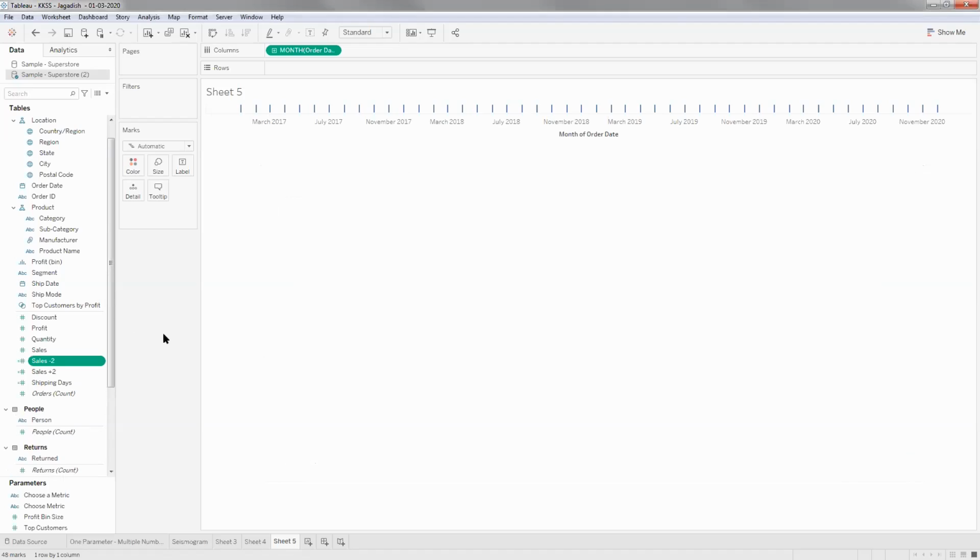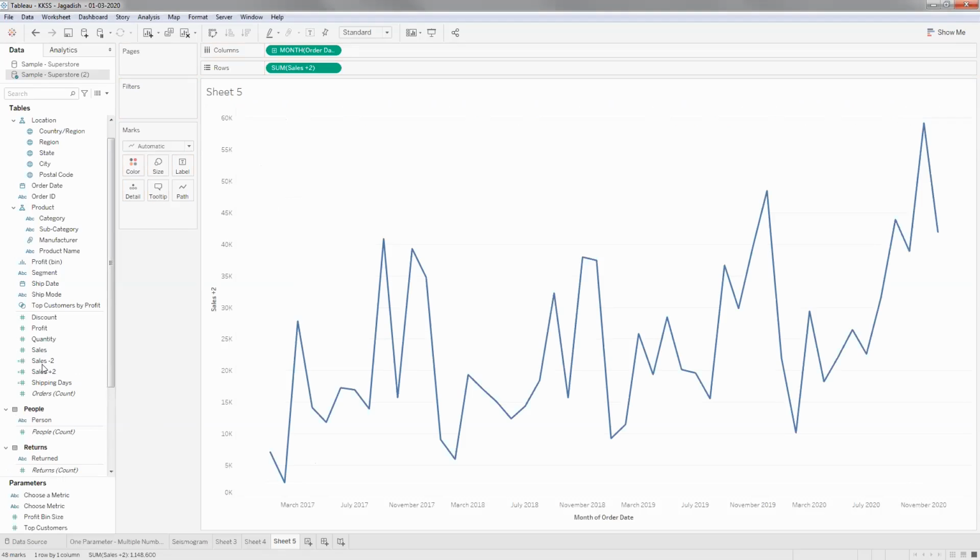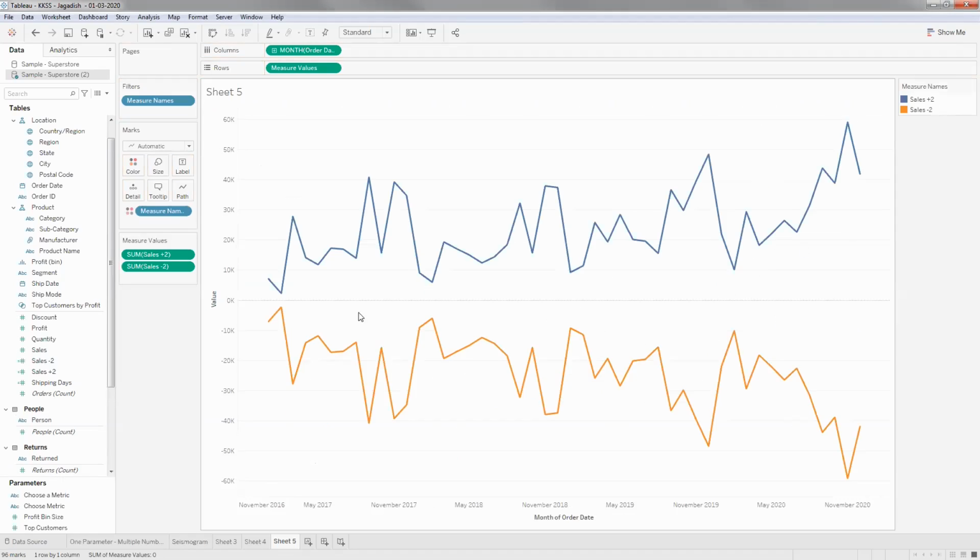Now these are my two calculations, and let me plot these. Sales, and let me make a dual axis chart with sales minus 2. Now you can see that we have the trend. All I have to do is, I have a line chart now, but I need to get the values. The reason that I divided sales by 2 and by -2 is basically to get the value.